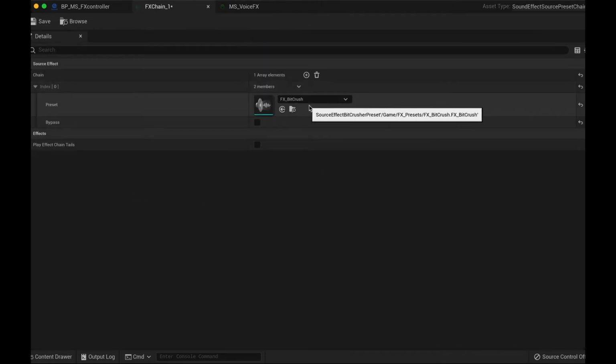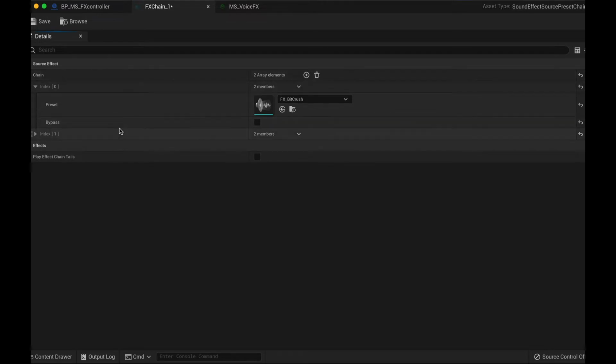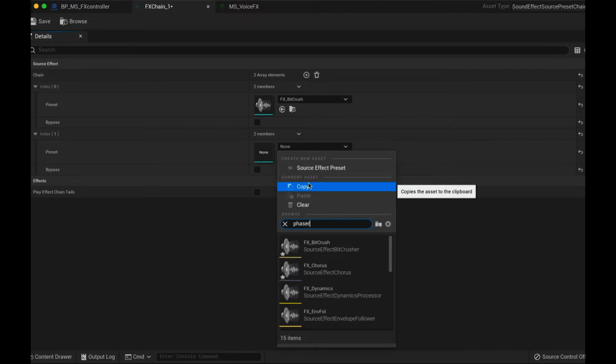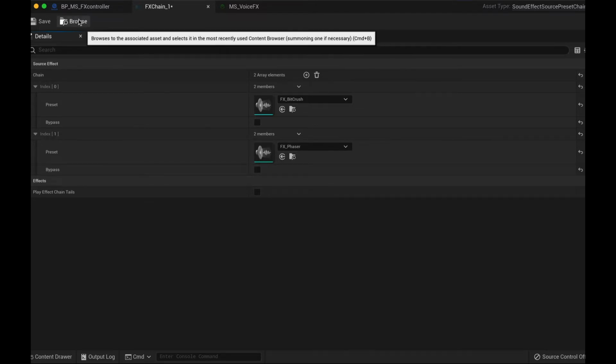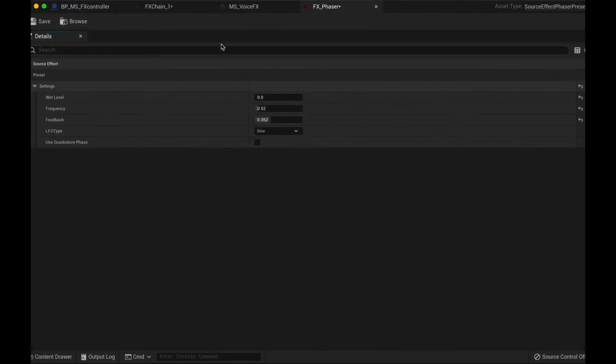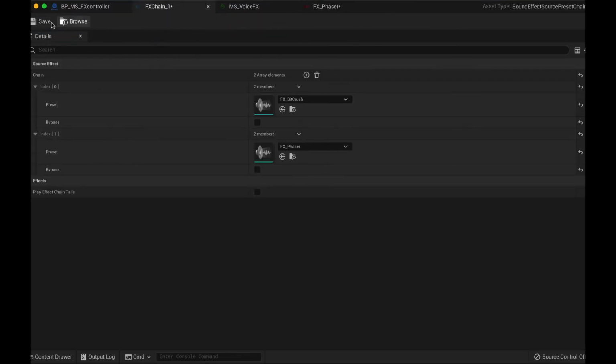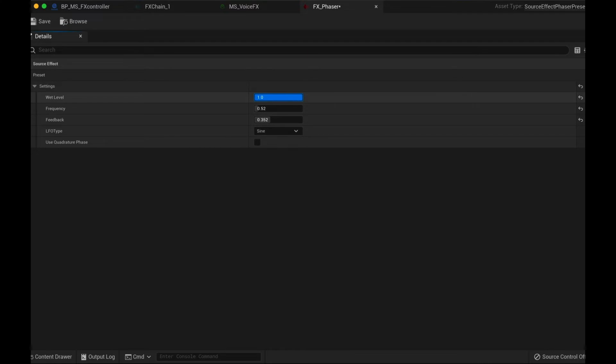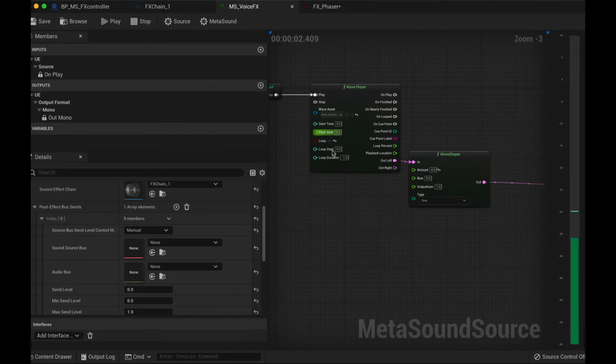In this case, I have a bit crush, and I'm going to add another effect also because there's a slight difference on how you set this up. So let's just add something else, and I'm going to add phaser, and let's open the phaser here, and there we go. Now if I just go back and save this, and play this now and go to the phaser, and we get phasery stuff.